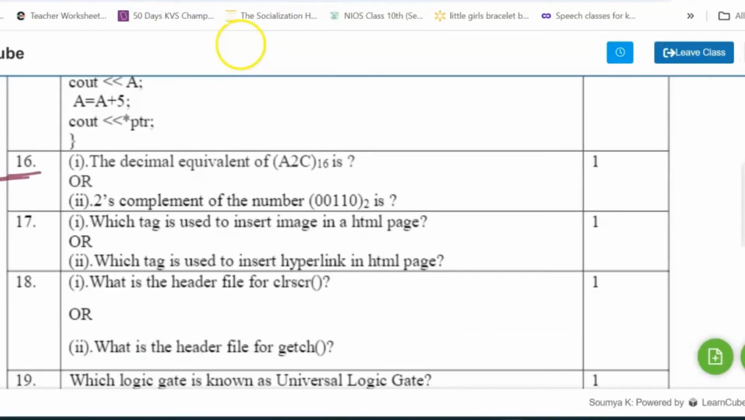Next question is question number 16, which consists of 1 mark. The first question is the decimal equivalent of A2C is. So you have to find, this is in hexadecimal form. So 16 is given here. It is in hexadecimal form. You have to convert it to decimal. That is, it should be displayed in the form of decimal. So how to do that?